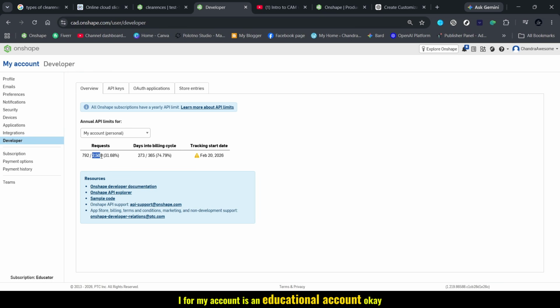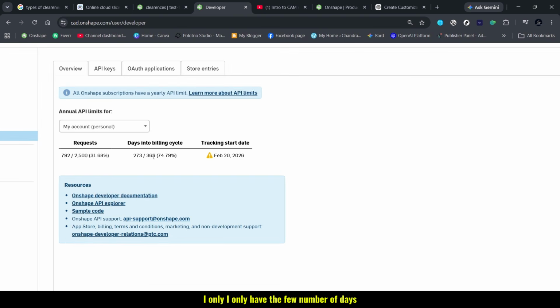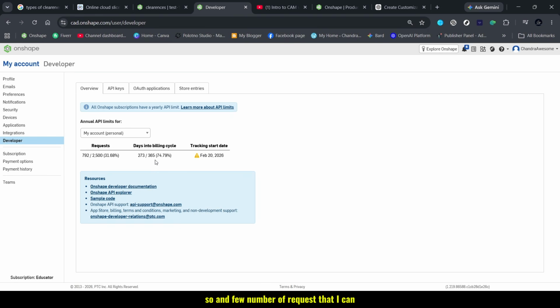My account is an educational account. For my educational subscription, it has 2,500 requests per period, that is for one year. Since I have already used 270 days, I only have a few days and a few requests left for further usage. Based on the type of account you have, you can check in your account settings.